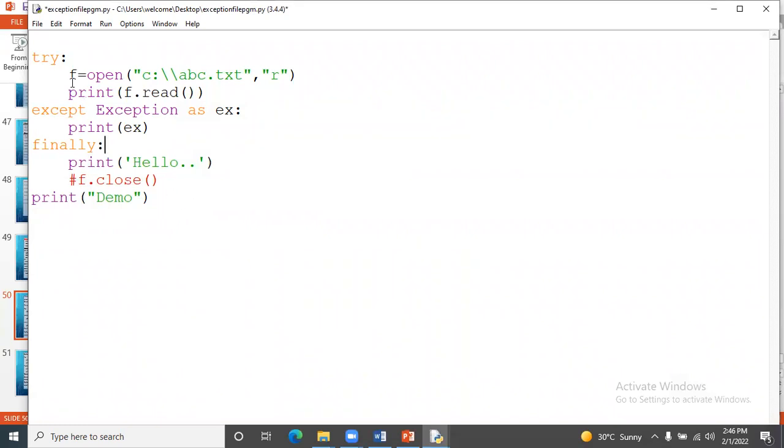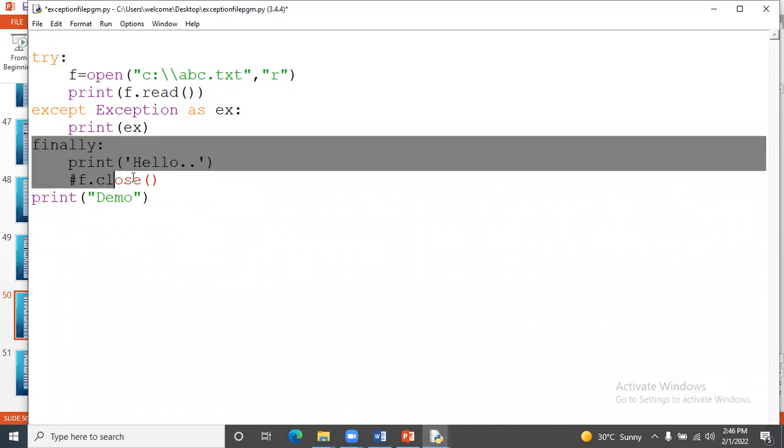So this is the point of how to use the finally block. It is followed by the try and except block only. Individually, you will not write the finally. You have to always write it with the try and except block.